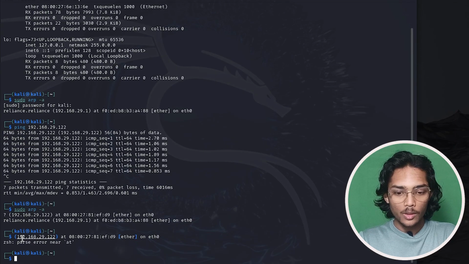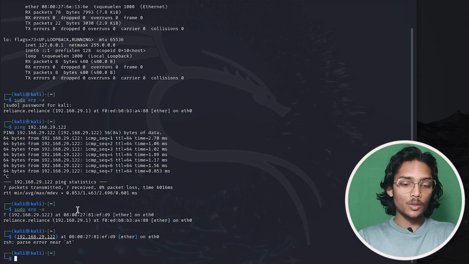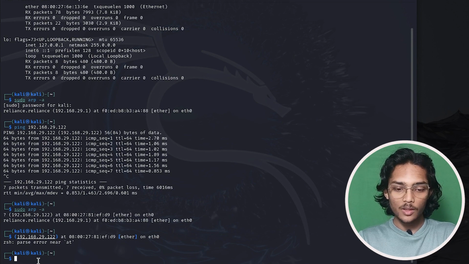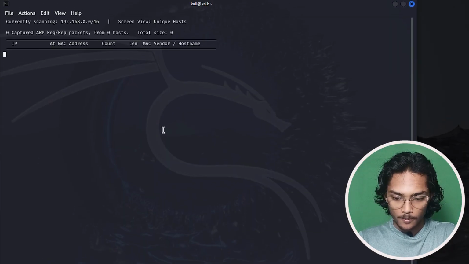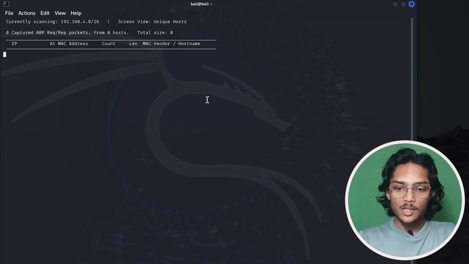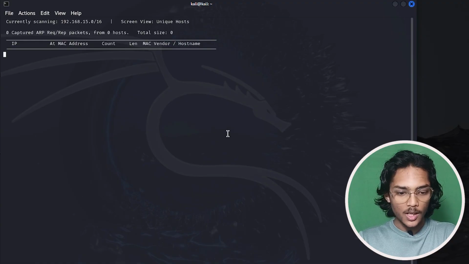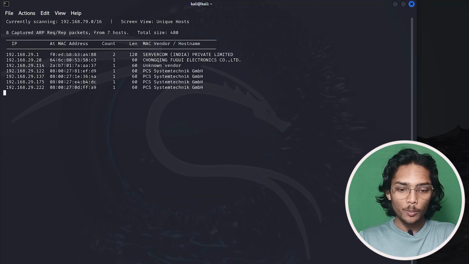Sometimes you need a tool that does it automatically, so you need not ping every device on your network. That's where Netdiscover comes into play. To use Netdiscover, you just have to type in your terminal sudo for root privileges and then netdiscover. Once we type that, you are prompted with output like this, and it might take some time scanning your network, finding all the devices connected to it without needing to ping them first.